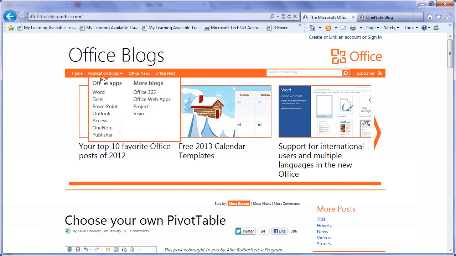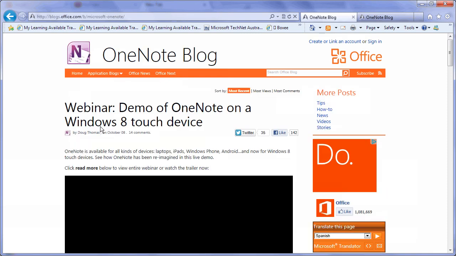examples, lots of good content here. Now, the trick to using this orange strip across the top, where it says application blogs, you pick your product. So Word, Excel, PowerPoint, OneNote. I'm actually going to go to OneNote today, but again, for our Excel users, you'll find some really good stuff on pivot tables and VLOOKUP and lots of good fun stuff. So I'm going to come down to OneNote. And this takes us into the OneNote blog.